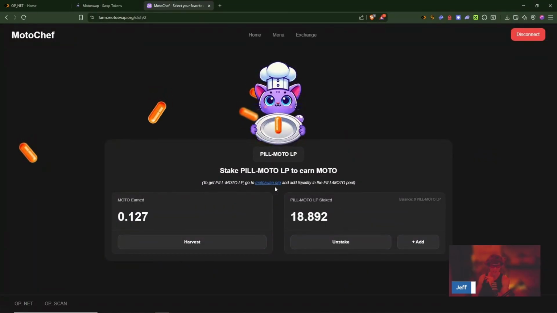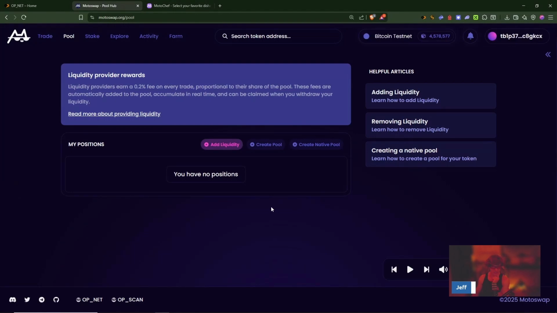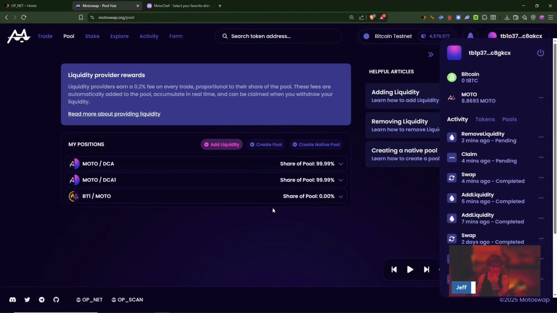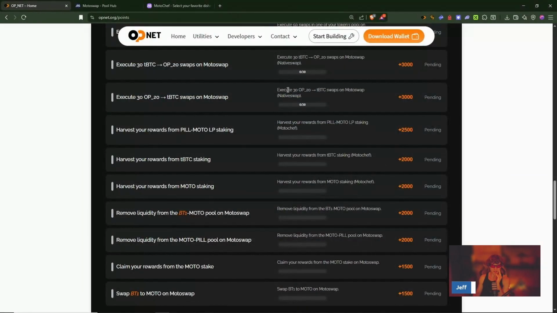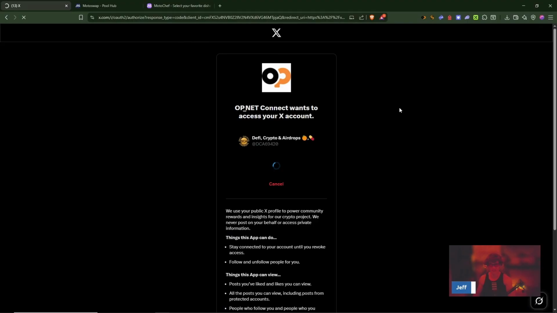So in order to get this, you have to add liquidity to the pill Moto pool. So I should see some of that show up here. Okay, it has not. Okay, they're still removing liquidity. So now I should see some of this verify. Let's see what we got cooking. And I think that's really about it. The other ones are pretty self-explanatory.